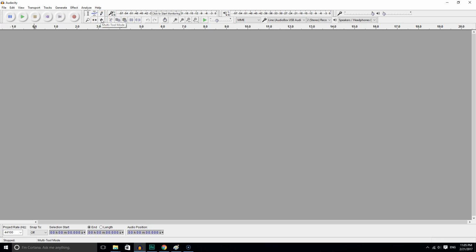And we have a multi-tool mode, which basically toggles back and forth between the cursor and the envelope tool, depending where you are in a file that has both in there. I find that this is very handy and saves me clicking back and forth. We have cut, copy, paste, trim. We can silence a region. Never actually use these. We can sync the tracks. Sync lock the tracks together so they all move at once. Once again, we have zoom in, zoom out.